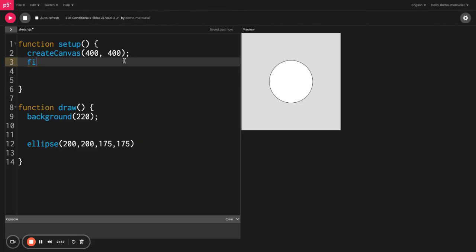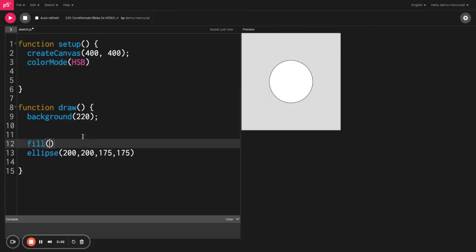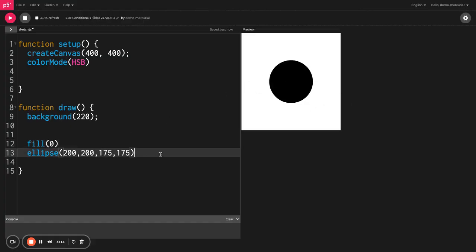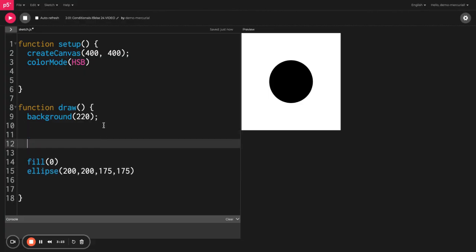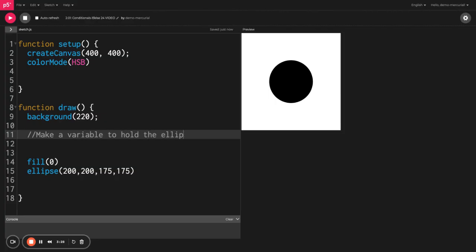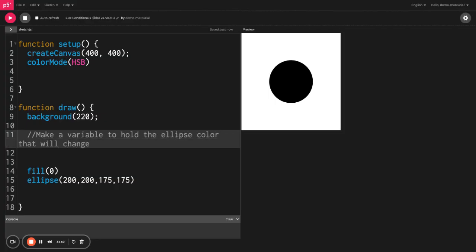So I'm going to put myself in color mode, HSB, and I'm going to fill, in fact, actually, let's start with it as black, fill 0. So I want my circle to be black. Actually, let's get rid of that. Let's just start at the top. Okay. We're going to make a variable to hold the ellipse color that will change from black to green.